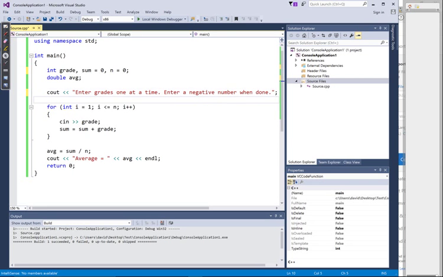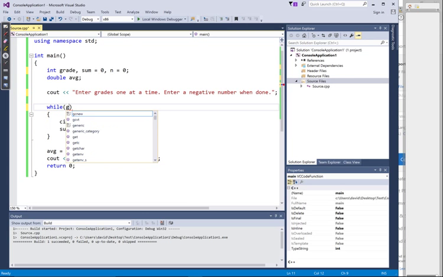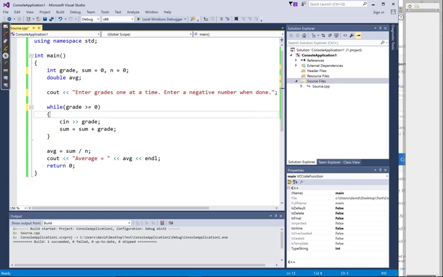And now we get rid of the for loop. We're going to use a while. While grade is greater than or equal to 0. Be careful here. I need to make another change. I'm going to say while grade is greater than or equal to 0. So if I keep this program the way it is now, will it run?